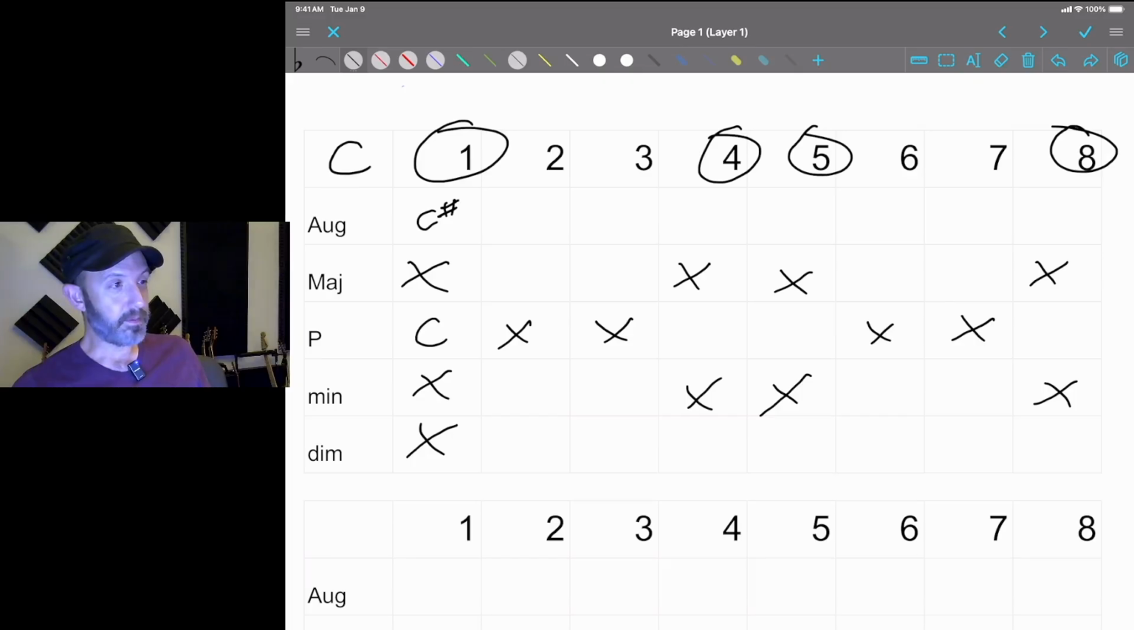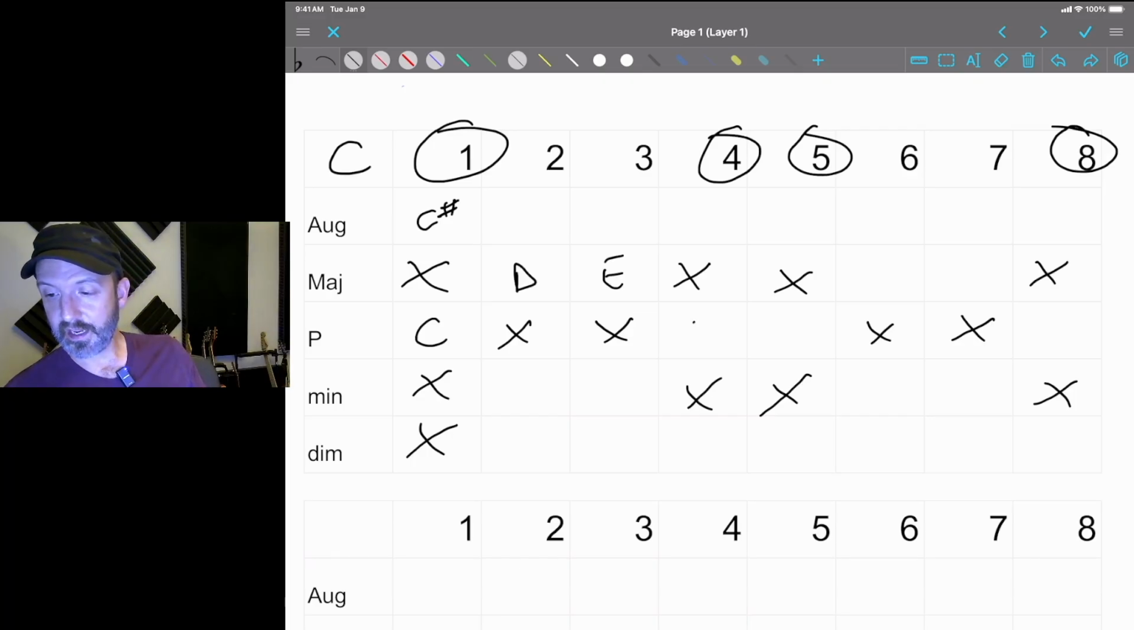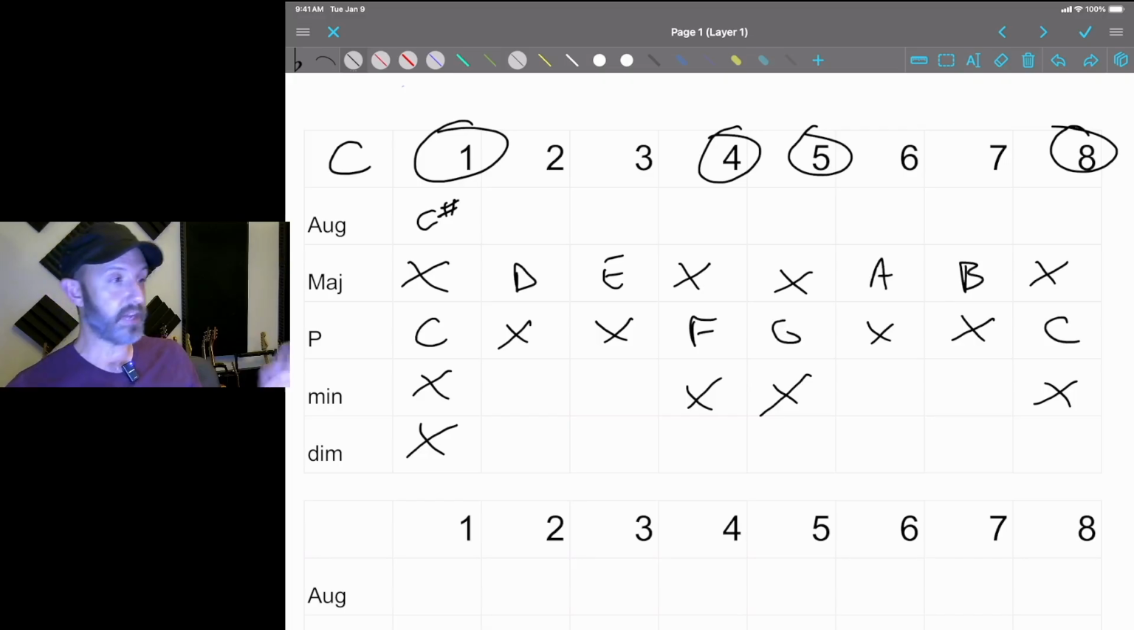The next step would be, even if you don't know the scale, I mean, we're starting with C, so we already know there's no accidentals, but let's say, going back to the spelling stuff, we know there's going to be some kind of D, some kind of E, so just go ahead and get that in there. So that's your major scale right there, boom.